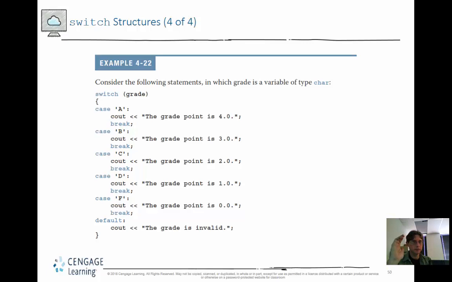Suppose they entered the letter P for grade. Well, there's no case that has P, right? So it's not going to find a match, so it's going to go down to the default. In the output, the grade is invalid. And notice, you don't have to have a break after the default at the end, because it'll just go into the next statement anyway.